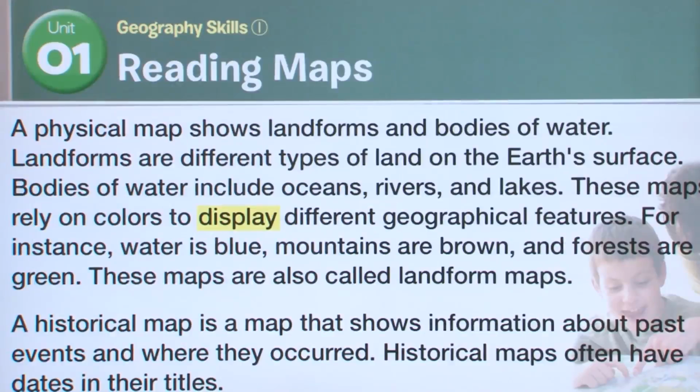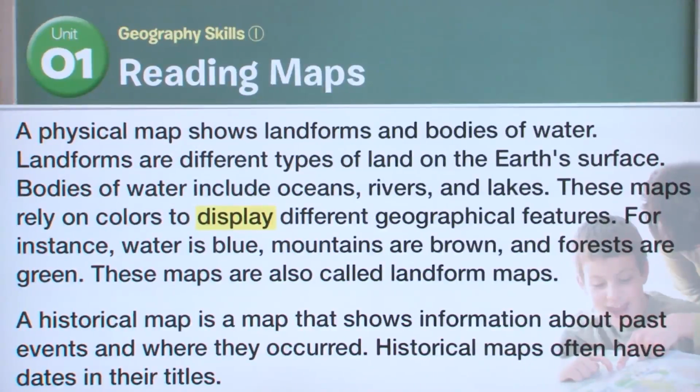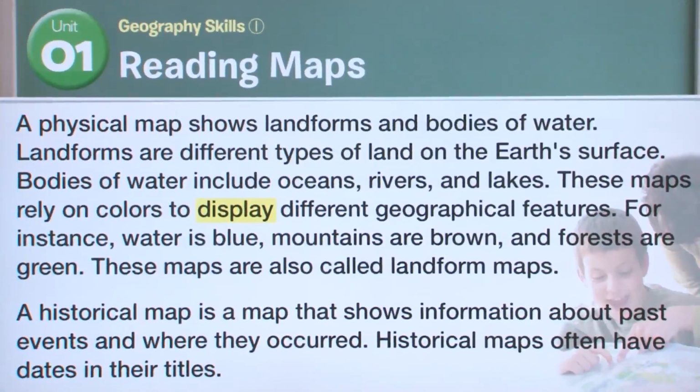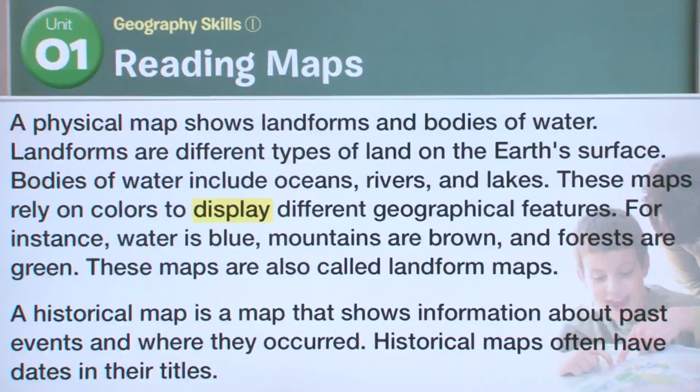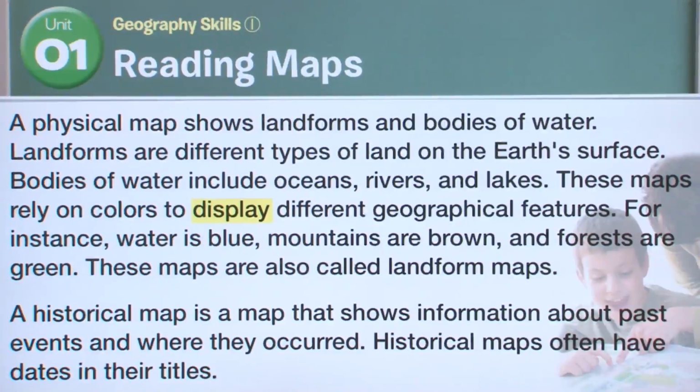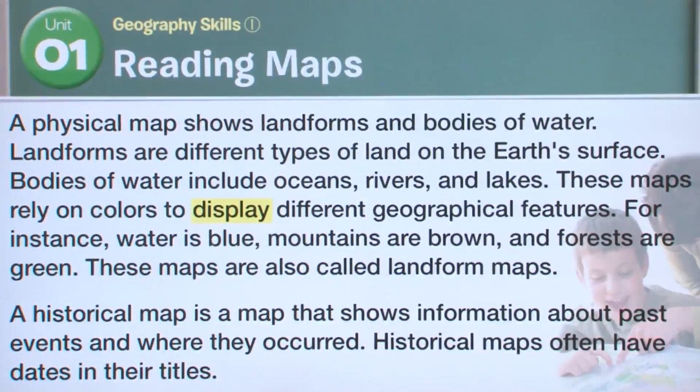A physical map shows landforms and bodies of water. Landforms are different types of land on the Earth's surface. Bodies of water include oceans, rivers, and lakes. These maps rely on colors to display different geographical features. For instance, water is blue, mountains are brown, and forests are green. These maps are also called landform maps.